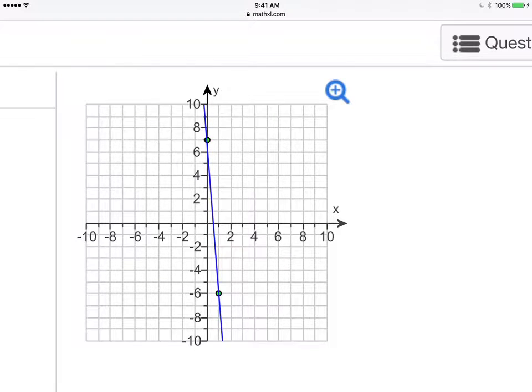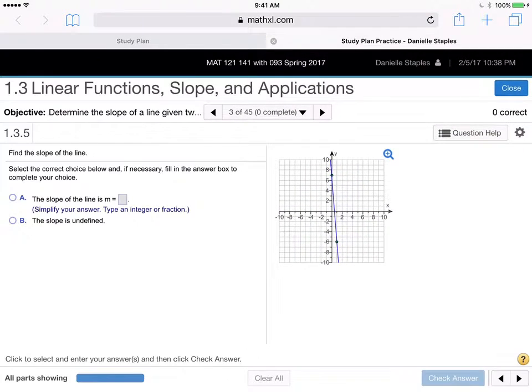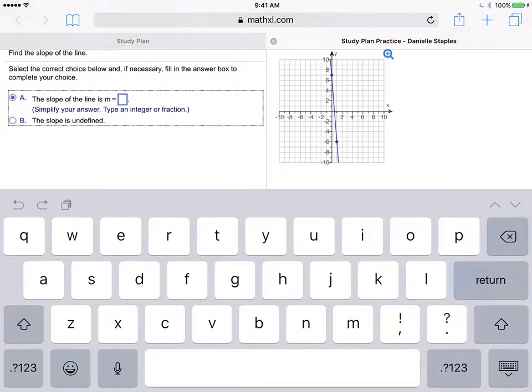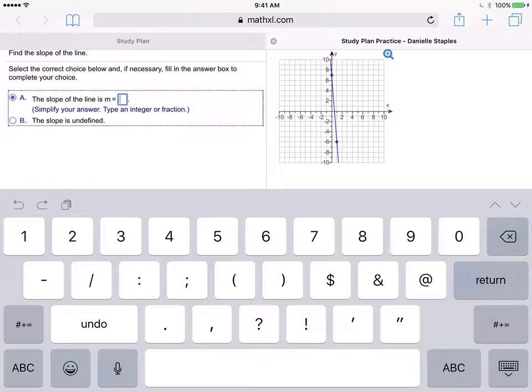So if I was looking at this, I'm supposed to be calculating the slope. I'm going from a positive 7 down to a negative 6, so that's a change of 13. And then I'm going to the right 1 unit, so that's a change of 1. So my slope should be a negative 13 over 1, or a negative 13. If you went to type that into your box, the entire keyboard comes up, and you're having to toggle back and forth between the alpha keyboard and the numeric keyboard so that you can get your negative 13 typed in there.